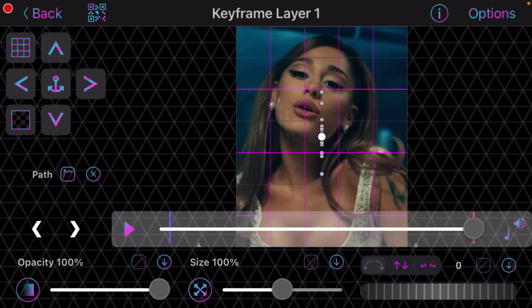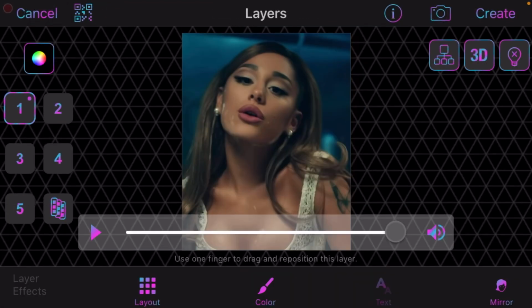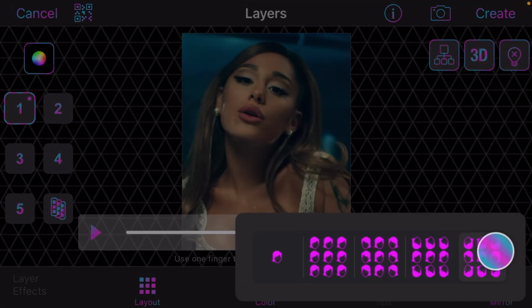Okay, I like that, so I'm going to press back and then press on mirror, and I'm going to select the last option. You can select any three of these. I wouldn't really recommend using the second option though, because it doesn't look super smooth compared to the other options.